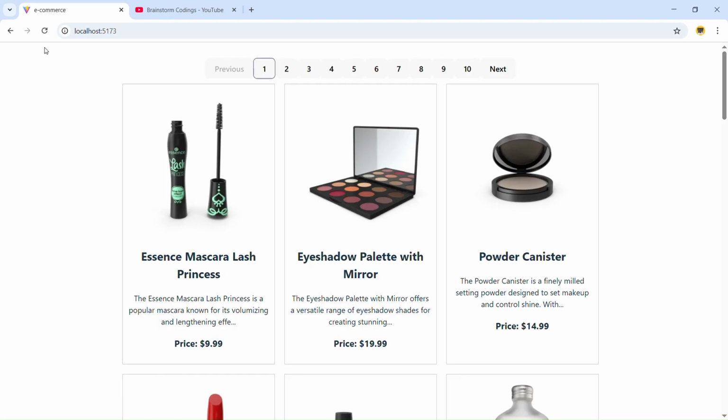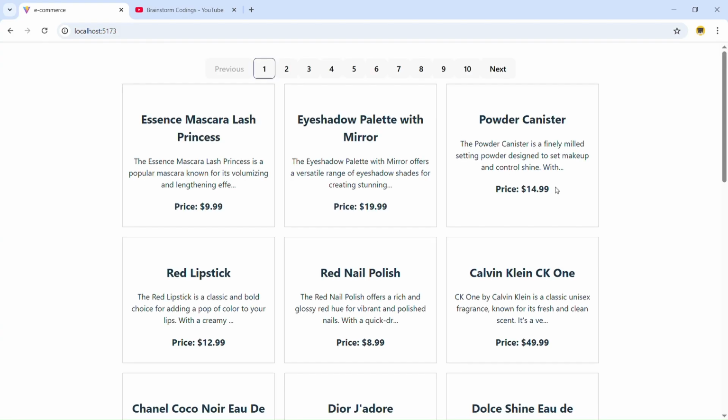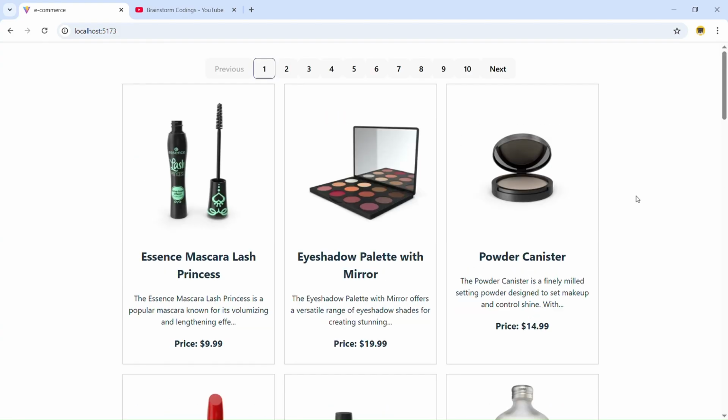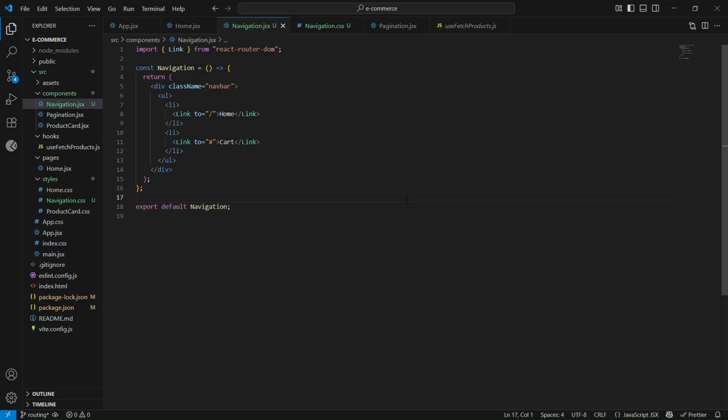I will now refresh the page and we don't see any navigation bar. Well, the thing is, we forgot to import that component into a file and then use it. So that was my bad. Let's go to the code. I want the navigation bar to be visible throughout the application, not just for the home page or for the cart. It has to be there throughout the application.